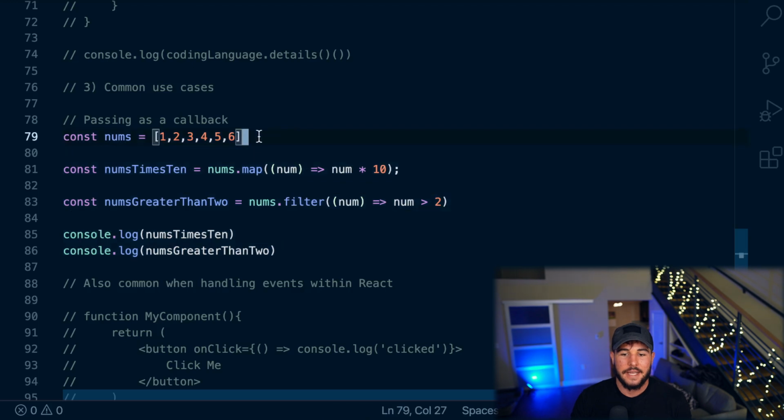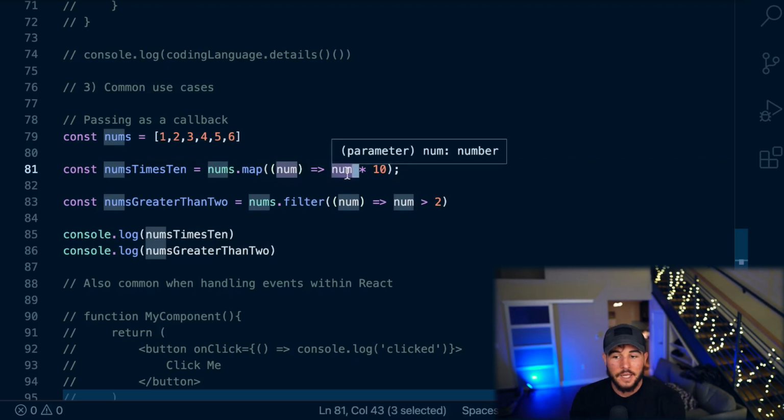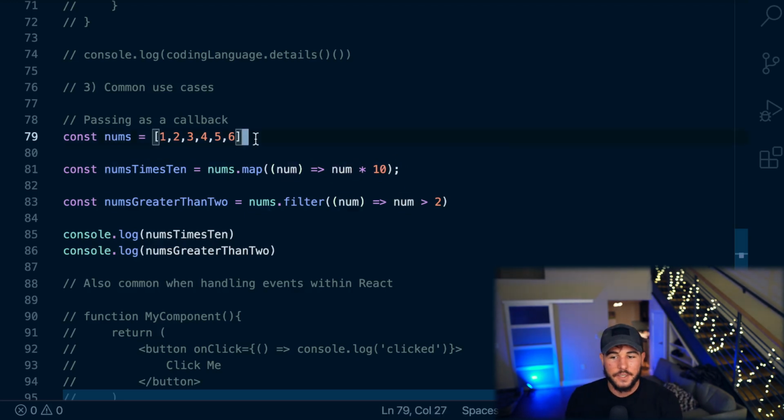But here I defined a nums array and then I do nums.map and pass an inline arrow function here. I define this parameter in which every number of this array is going to be passed as an argument. Then I implicitly return number times 10, and it's going to give me a new array of every number of this array times 10.